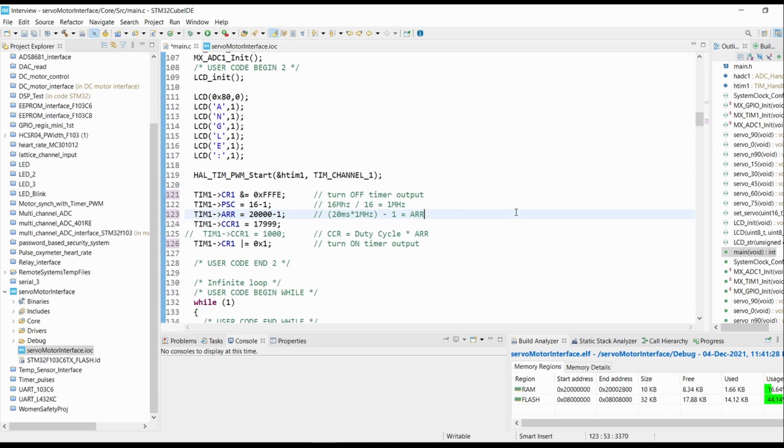So first thing that we have to do is set the 20 millisecond pulse. Here we have turned off the timer. Here we have set the prescaler to 16. Now we know that we have set the peripheral clock to 16 megahertz. So divide this clock by 16, we will get 1 megahertz of clock to the timer peripheral.